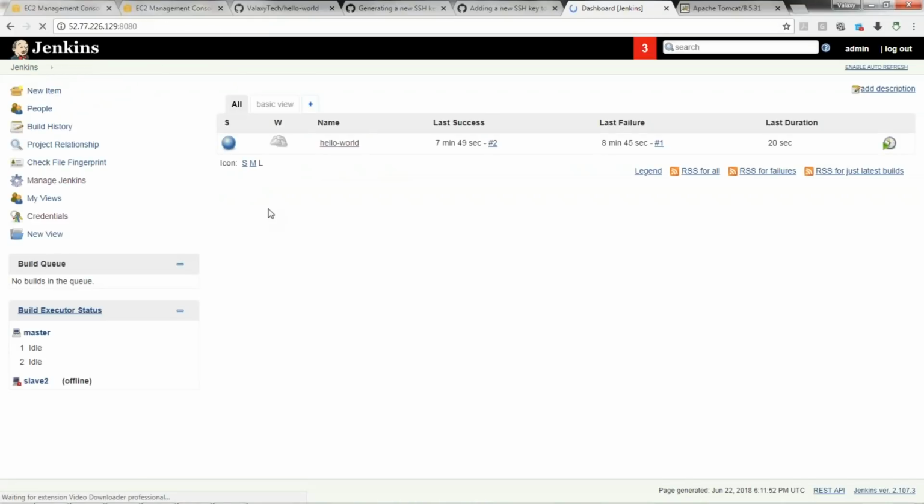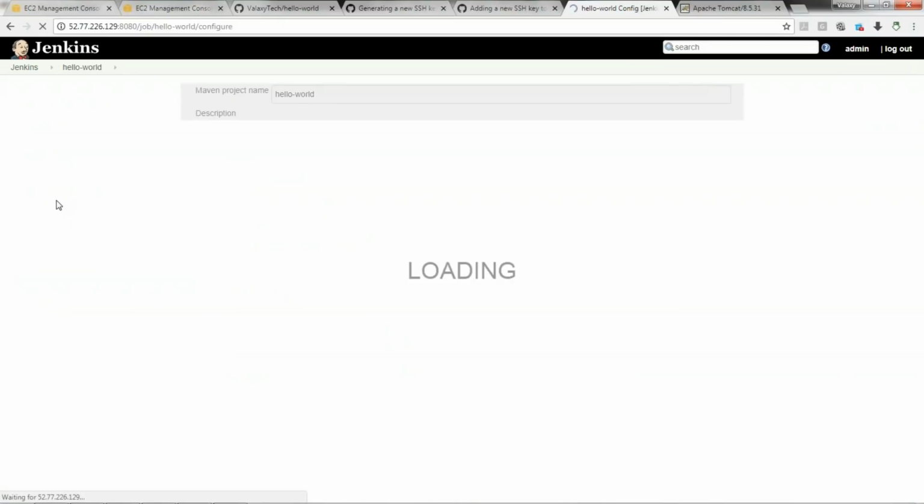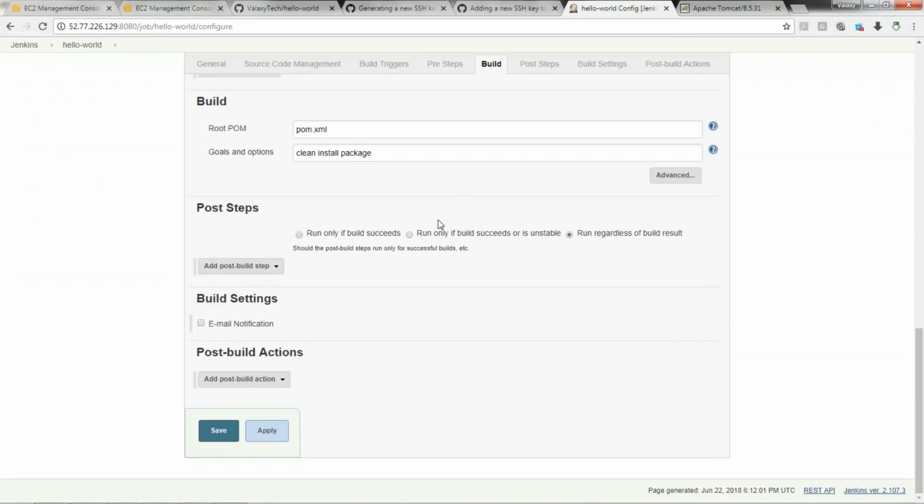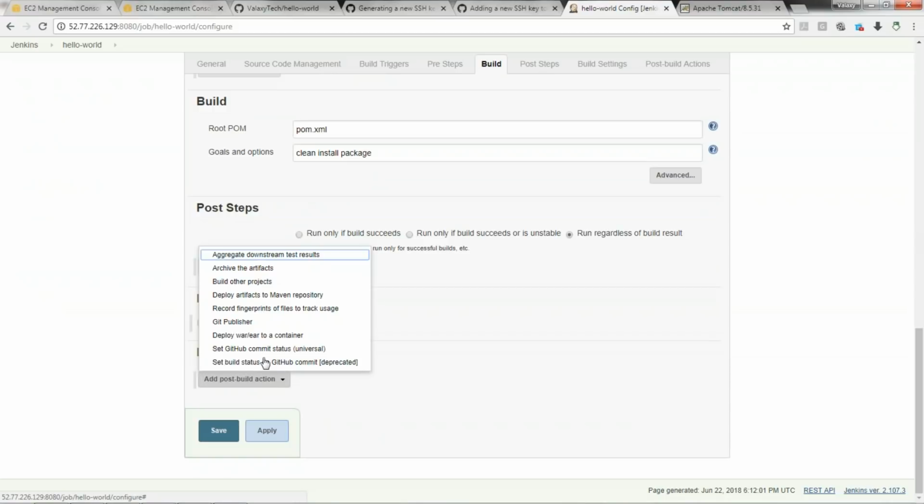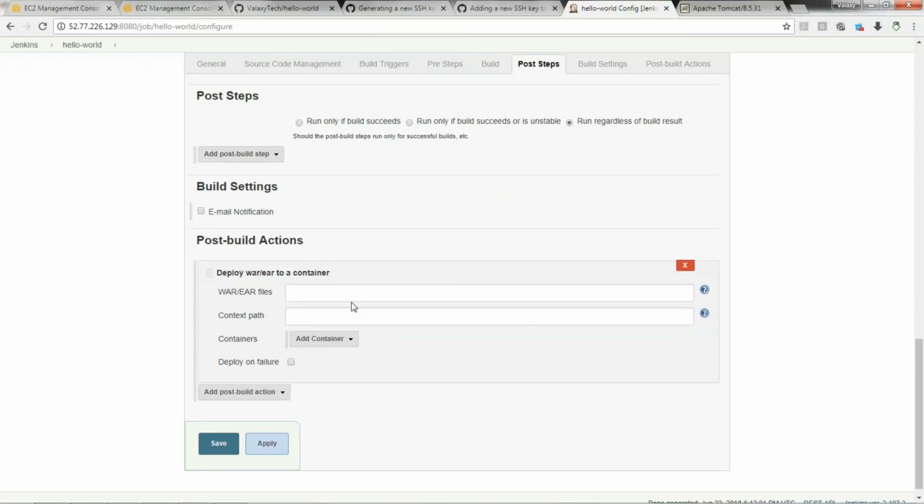Let's go back, and this time I'm going to choose my hello world pipeline and configure, and this time I want to deploy by using the same one. Now you can see deploy war or EAR to a container. I'm choosing this option. Now war file, you need to specify the path of your war file.